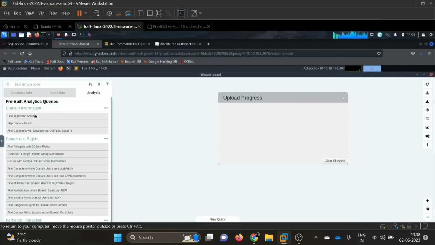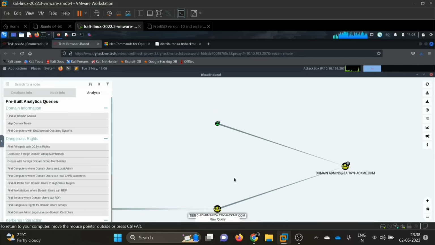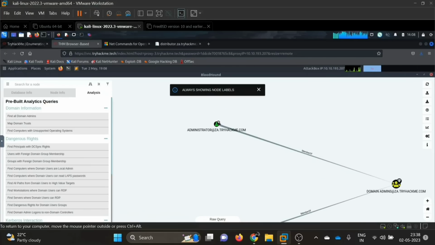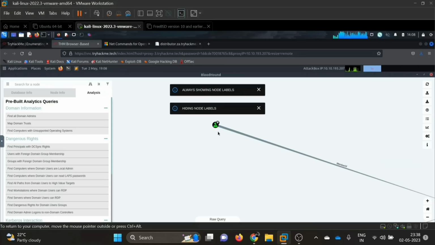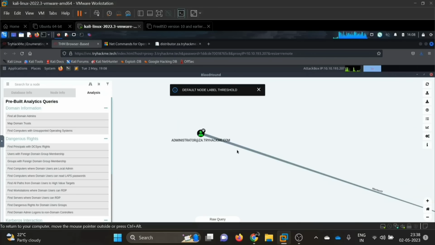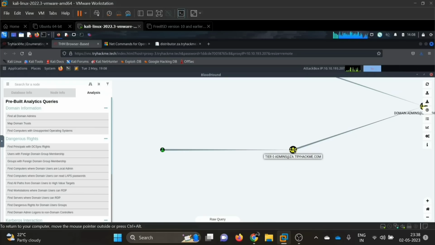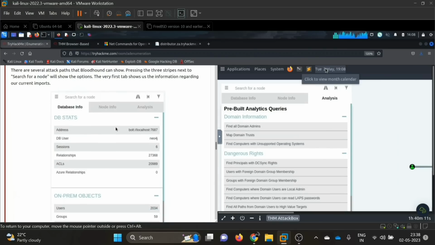Key analysis. Find all domain admins. Domain admins at TryHackMe. Who is this administrator? Okay, we have tier 0 admin, and this one is tier 0 minus green. Okay, so what do we need to do now?